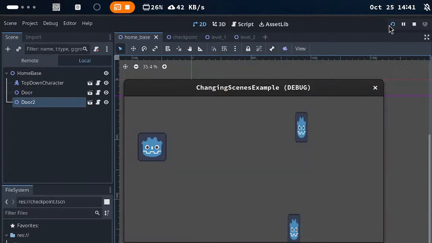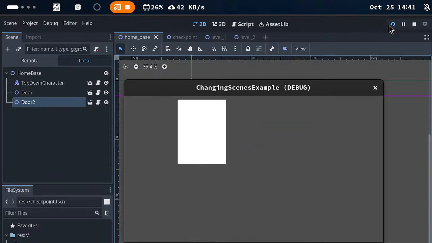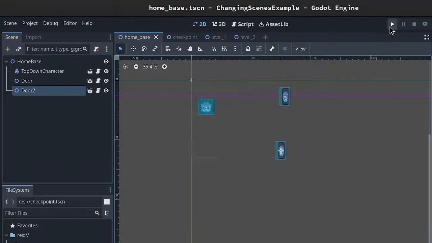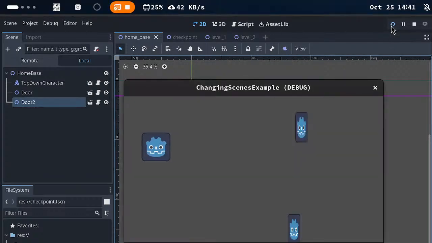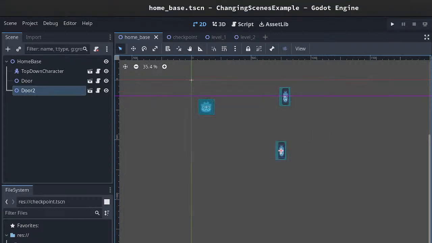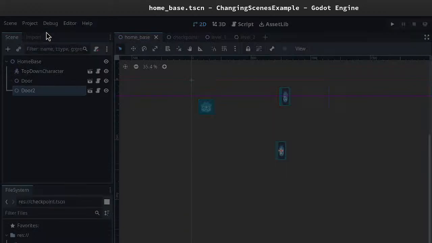So now when I run this project, you'll see that this takes us to level 1, and this takes us to level 2, and that's all because we are loading a specific packed scene, which we are then instantiating, or we're adding as a property, as an exported variable. Okay, so that's that part.